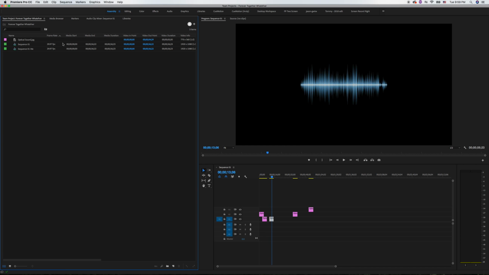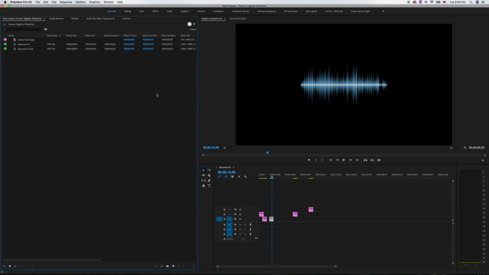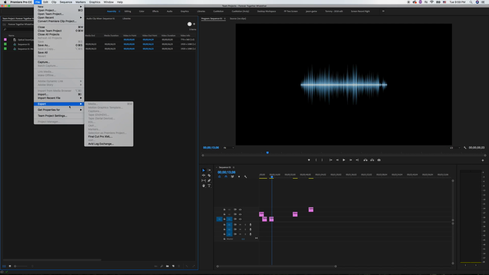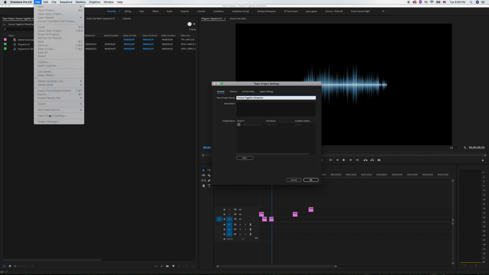It doesn't do that. What you have to do is say edit, team project, and get latest changes. Clearly nobody's actually made changes, so I can't get them, but that is what you do. You would then get latest changes and essentially it would add everything that I just did in your timeline, and that's it.